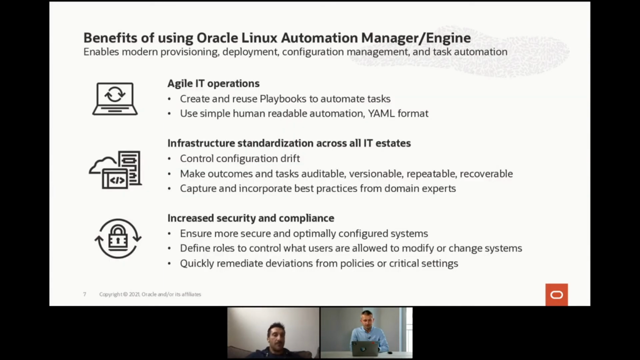So while looking at the benefits of leveraging a solution like Oracle Linux Automation Manager and Engine, first of all, an agile IT operation, right? You can create and reuse playbooks to automate tasks, right? The interesting point is that when a playbook has been created, the same can be reused, customized, or maybe you can get a portion of one playbook and a portion of another one and create a new playbook. You can download the existing playbooks built by the community and leverage the same or customize the same for your own environment. So the interesting point here is that you are not really required to start from scratch, right?